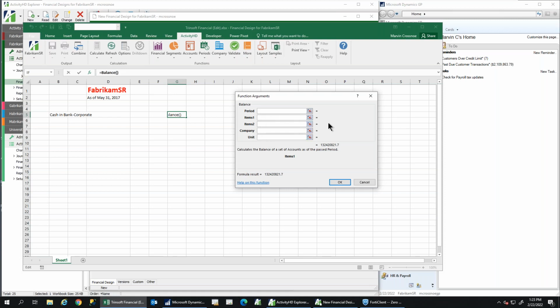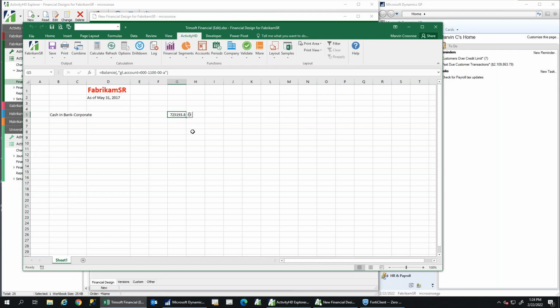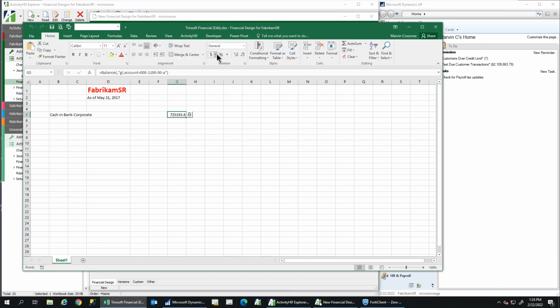So I'm going to bring in the account 000-1100. I want to say gl.account is equal to 000-1100-00-A. And once I do that, it brings in a number 700 and something. So I'll go back to my home button. I will format that with a comma, 725,193.80. Now, how am I assured that that is the cash and bank corporate account?